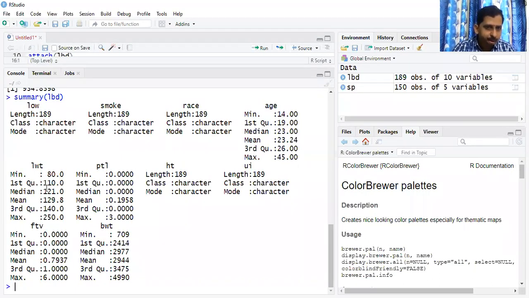Okay, what is this? The minimum is 80 and the maximum is 250, which is too big a range for the mother's weight. The mean is nearly 130, and the median is 121. There is a slight deviation between the mean and the median, so the data is not that symmetric with respect to the mother's weight.